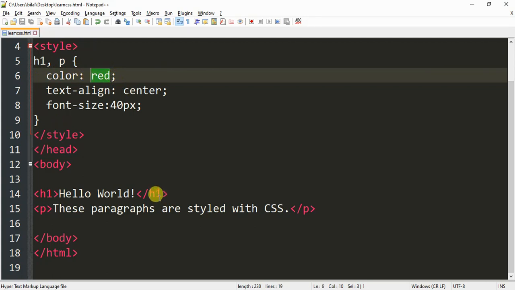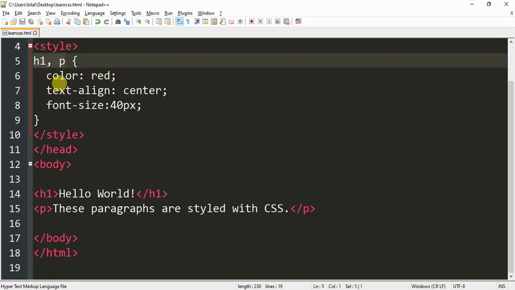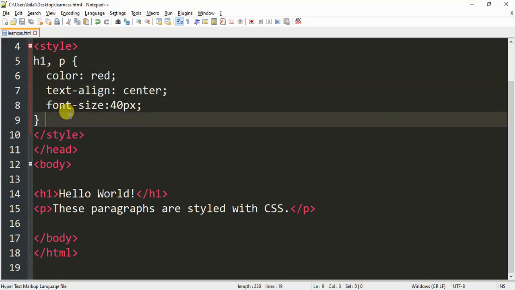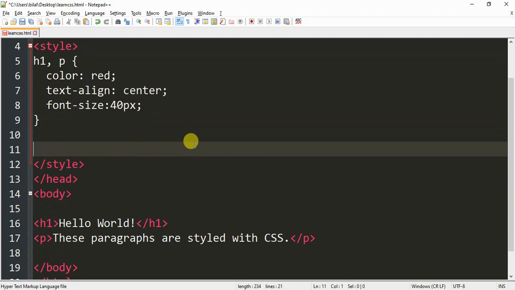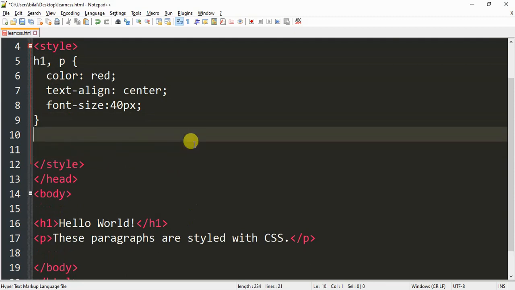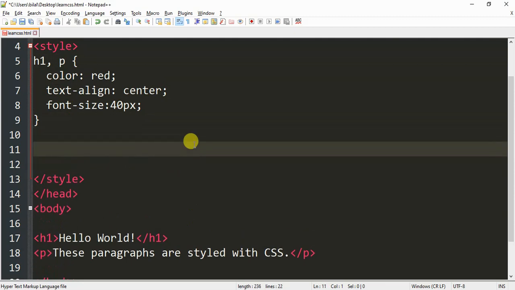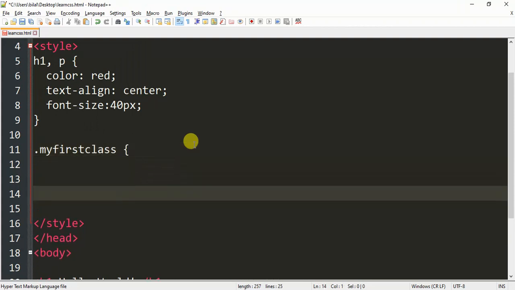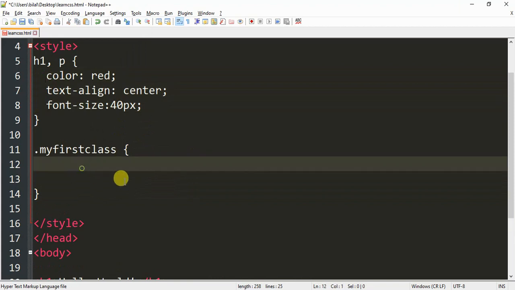Now let's start discussing some more about CSS selectors. In this case, we are applying the CSS code through HTML elements. Now what we're gonna do, we will apply the same CSS using the class format. So let's call it my first class, and copy the same code for now, paste it here.